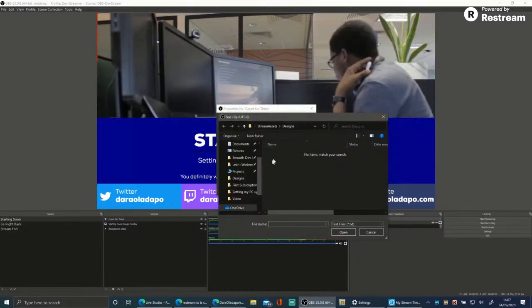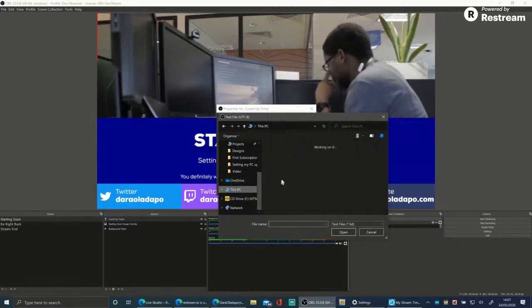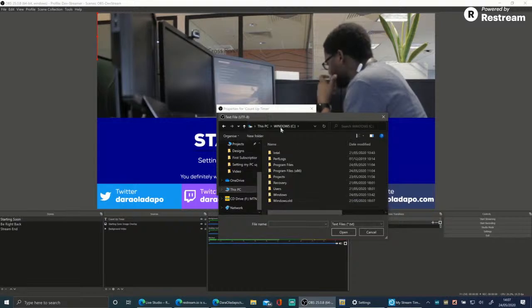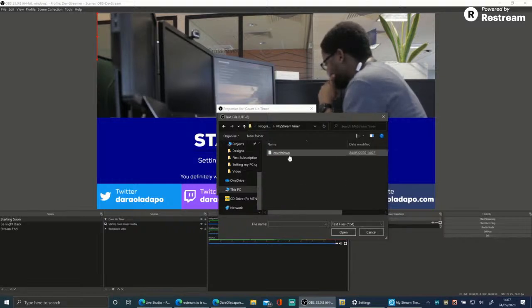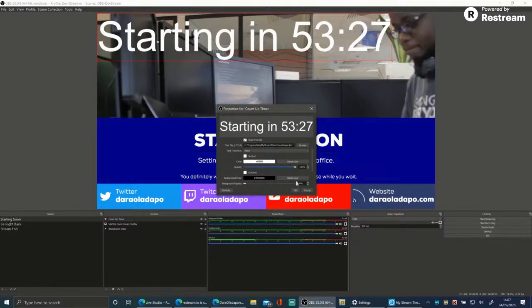All right, so what I'll do here, I'll locate the file location. It's somewhere inside drive C, inside program data. It's a hidden folder on Windows. Program data, and my stream timer is right here, and countdown is what I've had. So you can see that text over there.